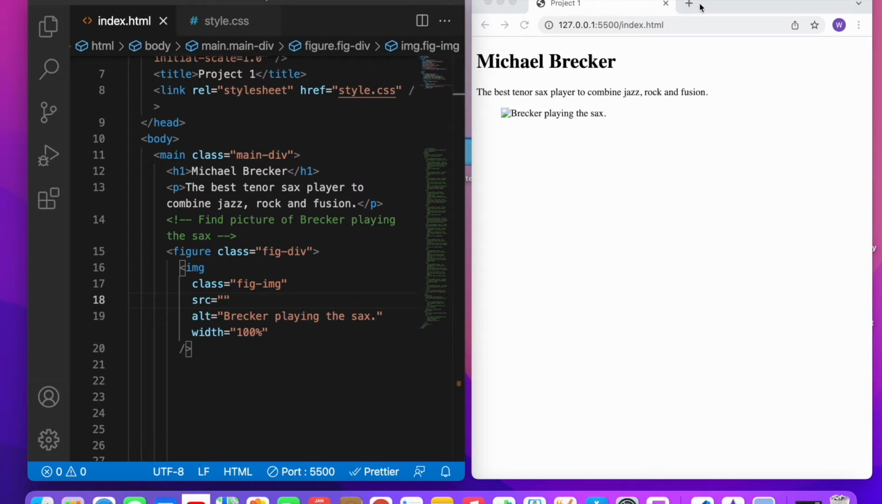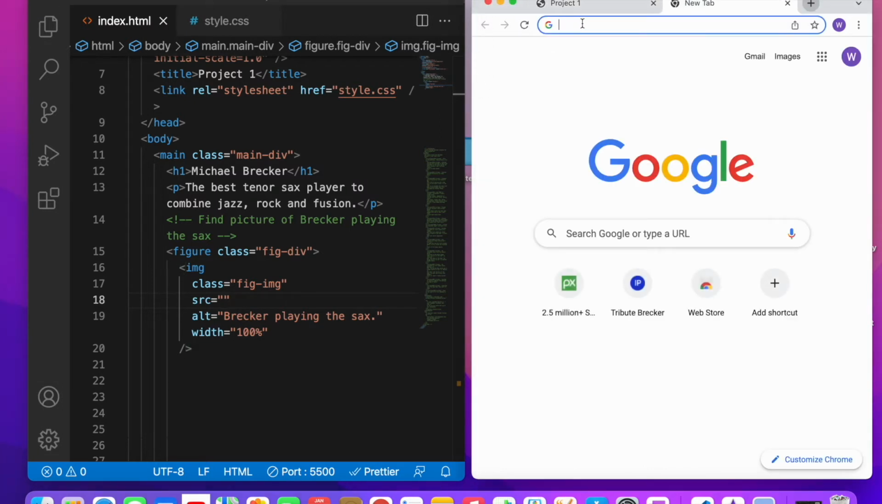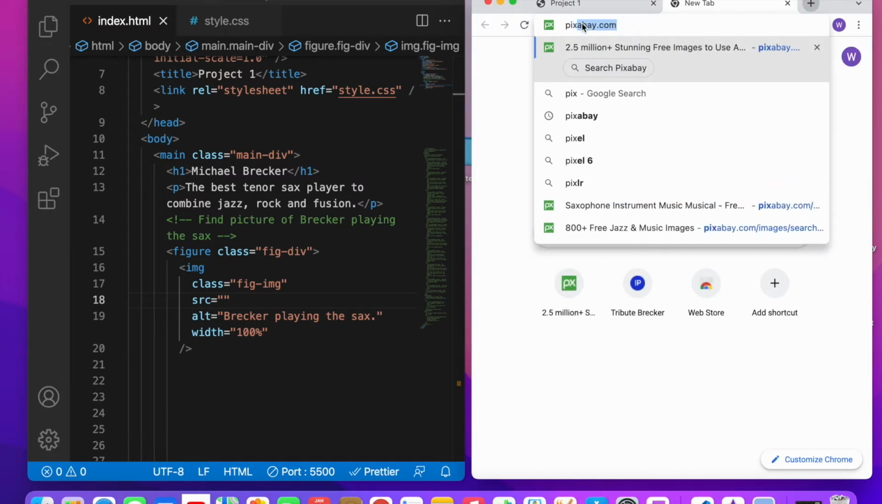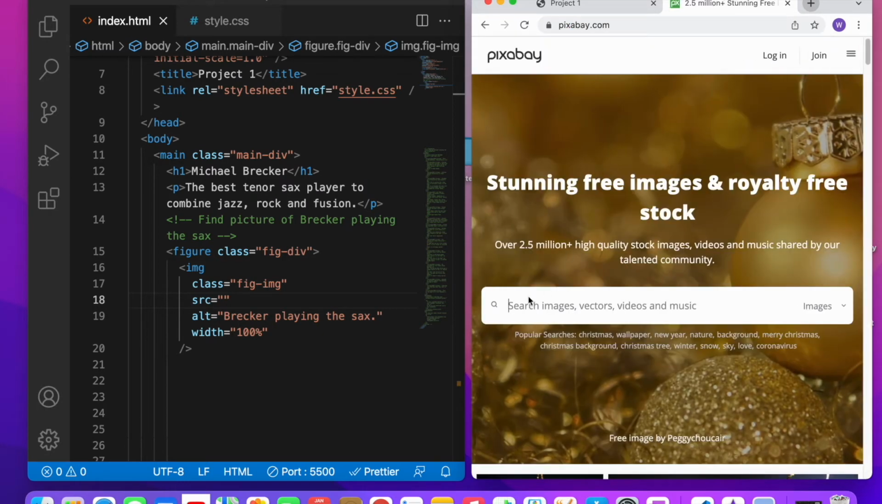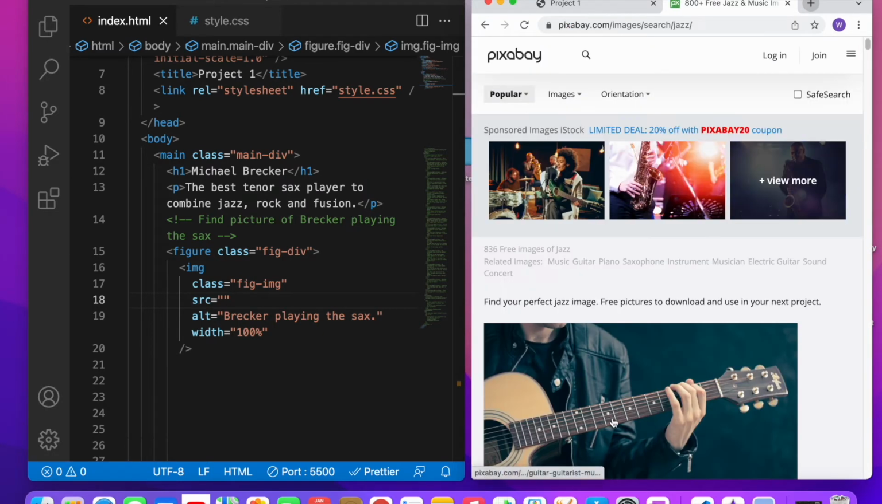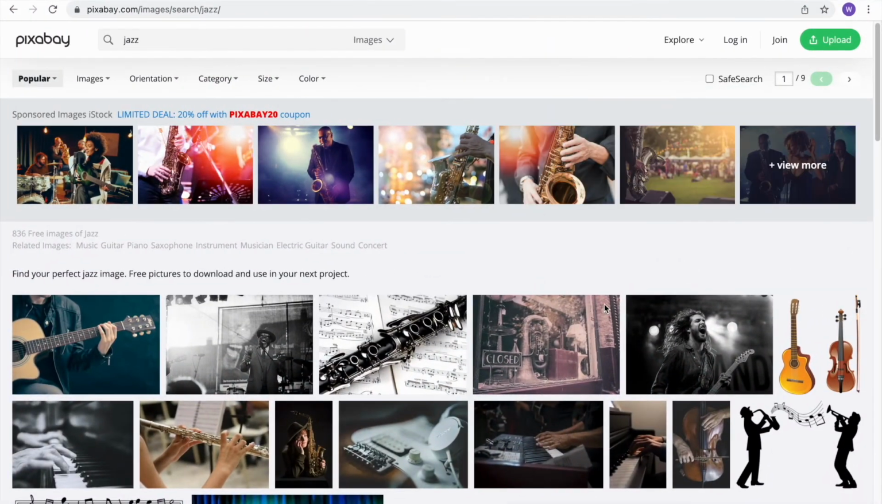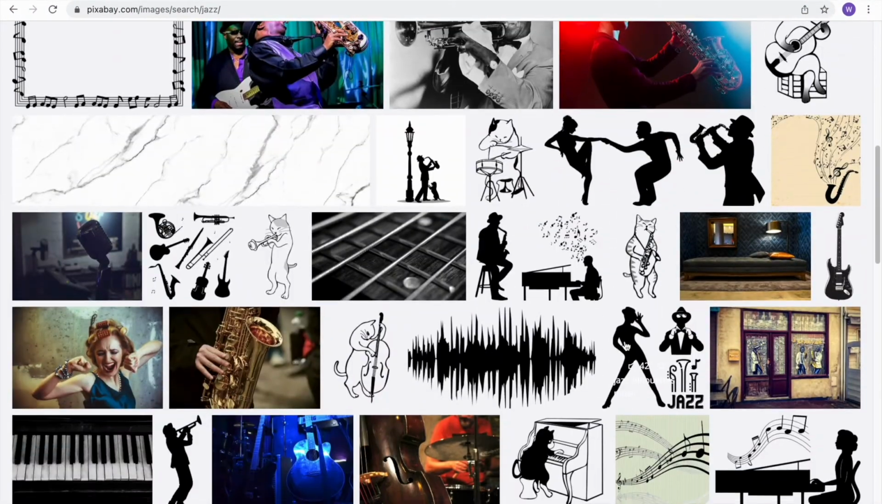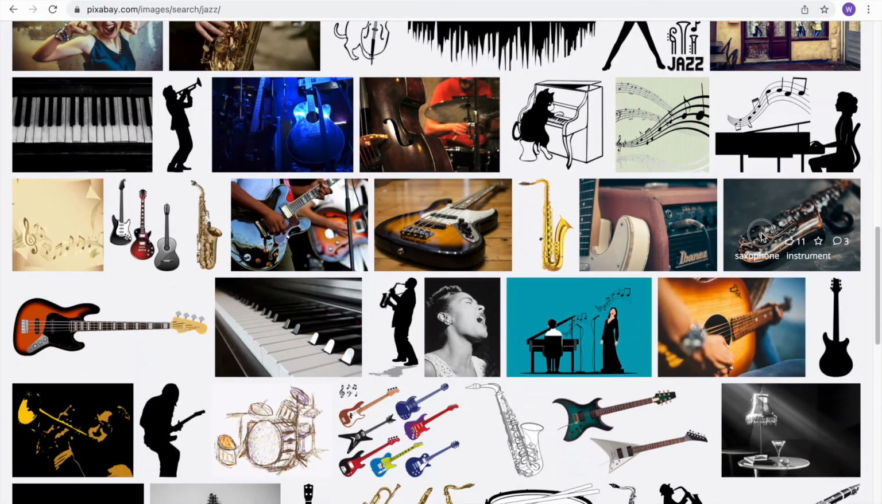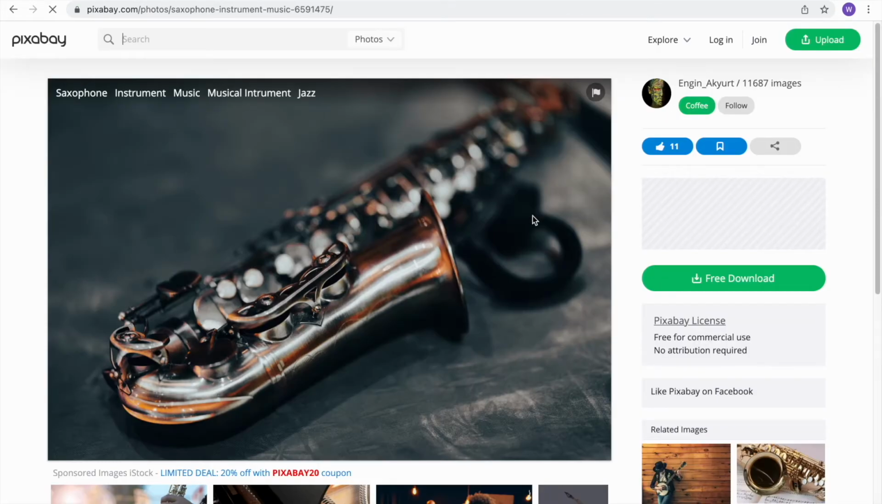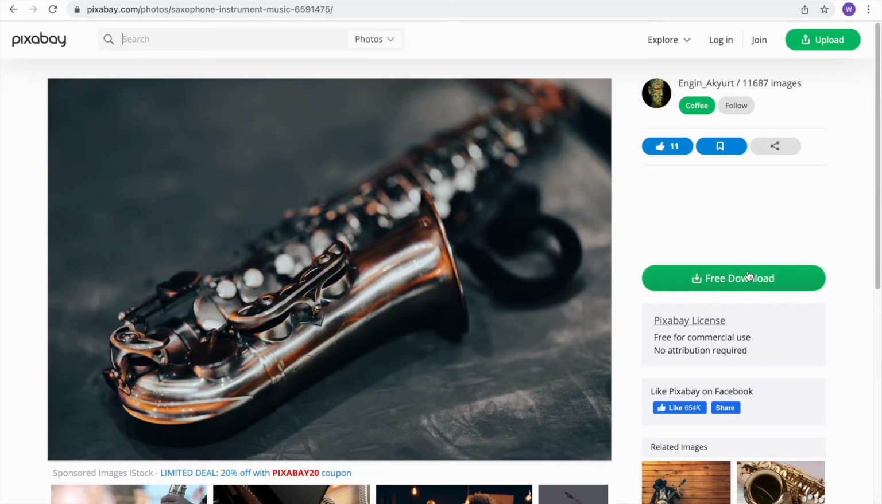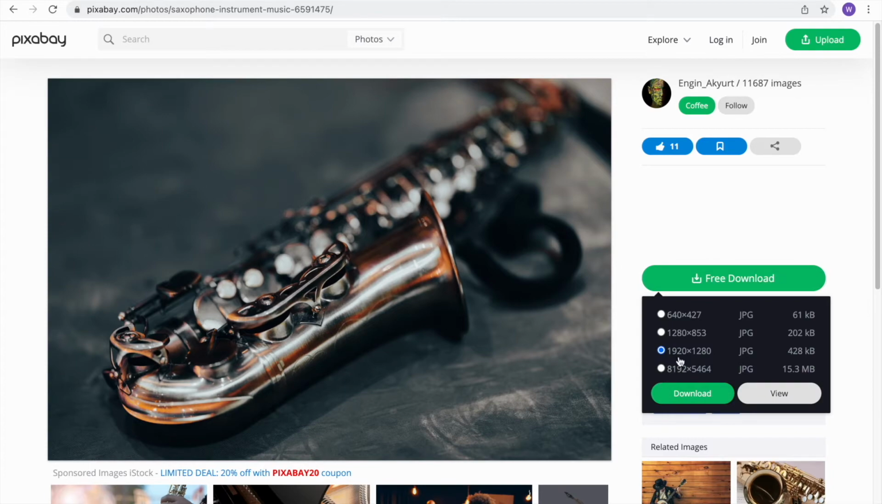So let's go back into Pixabay. Let's go back into Google. And I'm going to type in Pixabay. You can use any picture you want. And let's type in jazz again. And I'm going to just open this up and go down until I find my picture. There's my picture right there. So instead of copying the address, I'm going to do free download here on the right side. Click on that. And I'm just going to keep it the way they have it specified there.